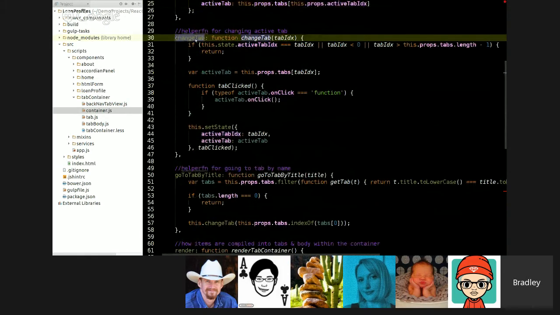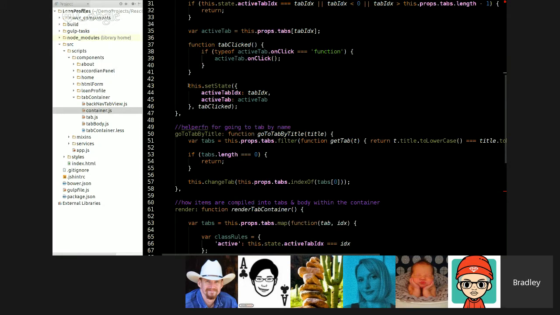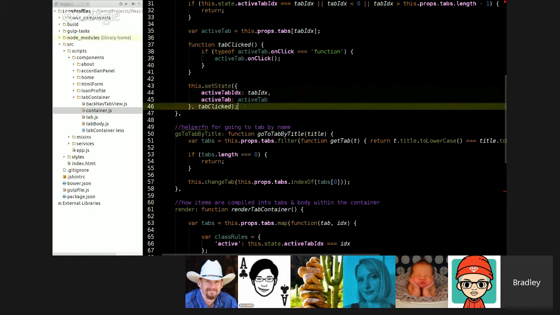We can change the tab, which is essentially just going to take in the index that you want, and it's going to verify that you're not passing something bogus like a -1 or a 50 on a tab thing that only has 10 tabs. And then it's going to just update the state. Set the state causes your component to render.